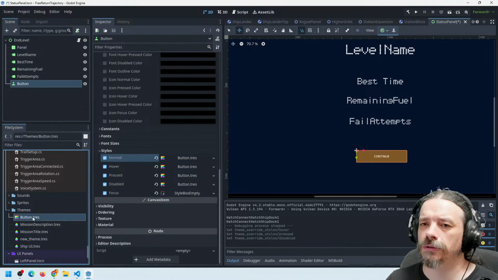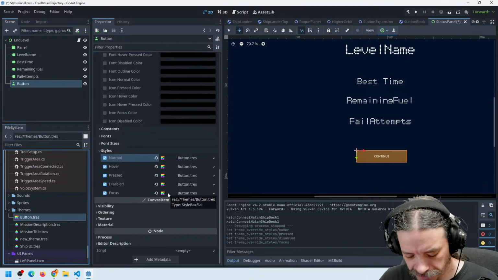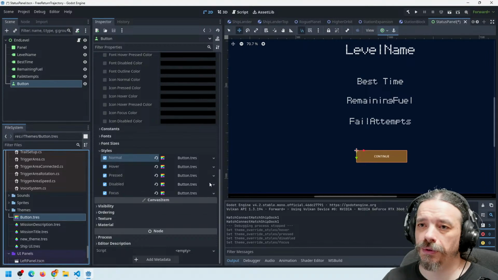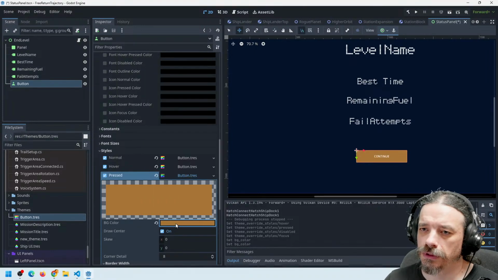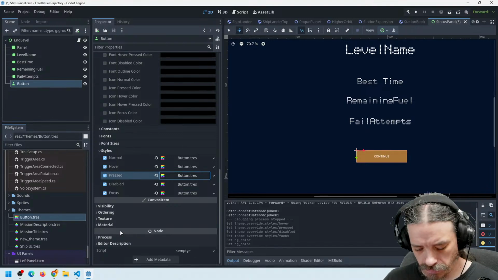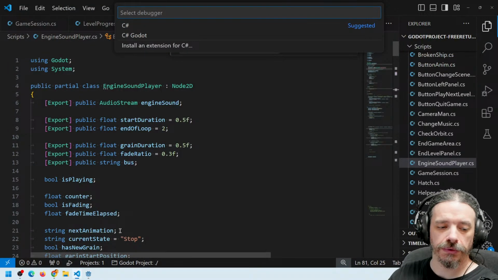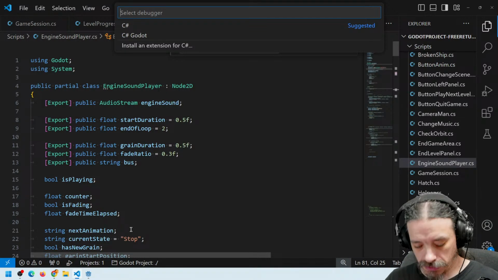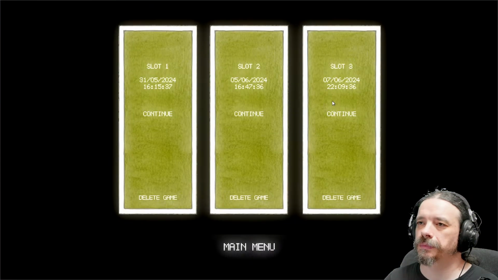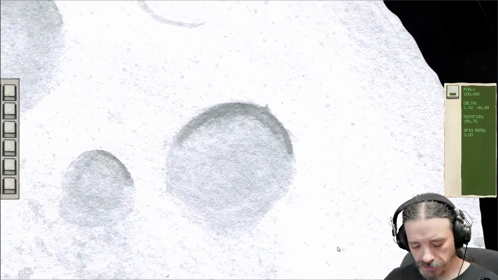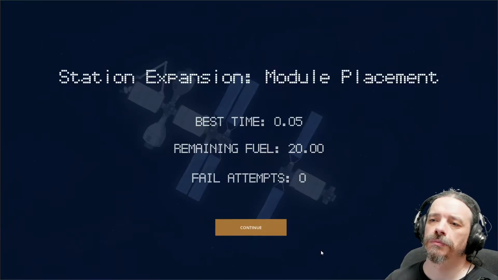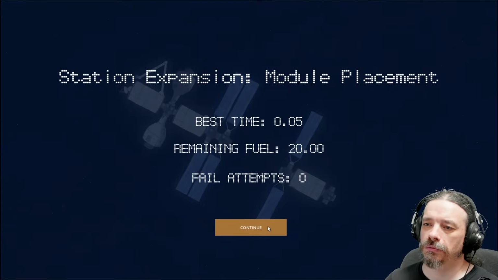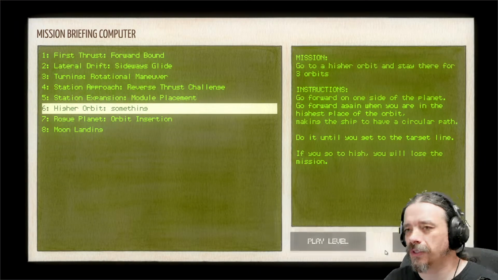Button. So the button does not react when I hover on top of it, or I click or whatever. It could be a little bit brighter when I press. This is enough. Save. Play. I was already on Godot. Okay, play, continue, play, wrong level, level number 5, play. So it doesn't change when I click? Doesn't change. Okay, nice. Whatever.